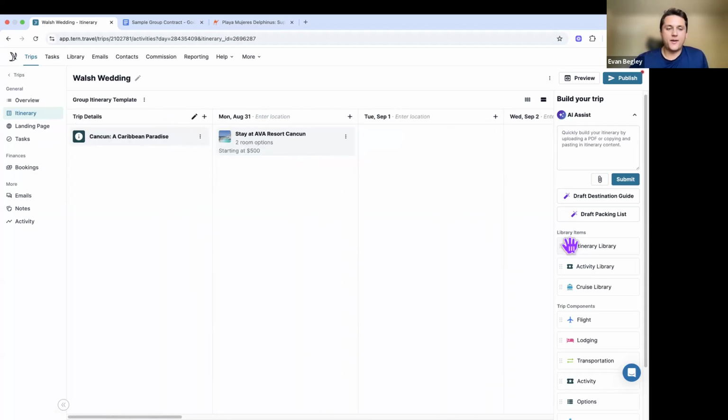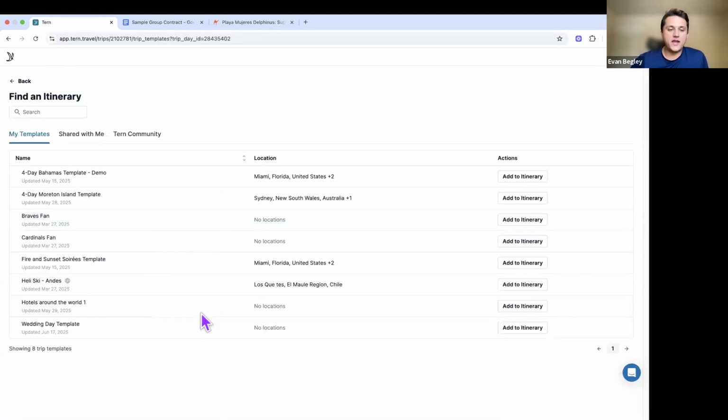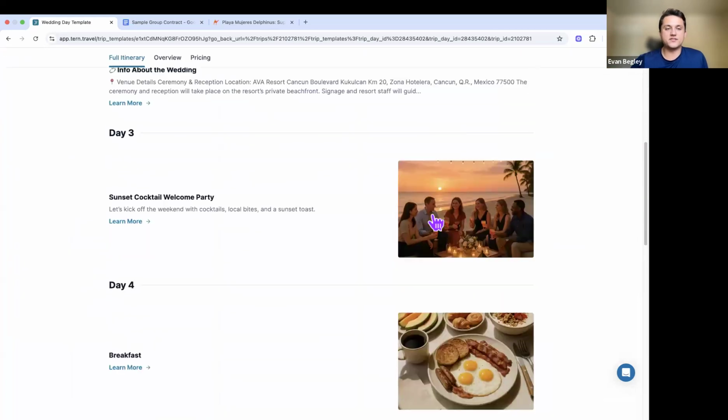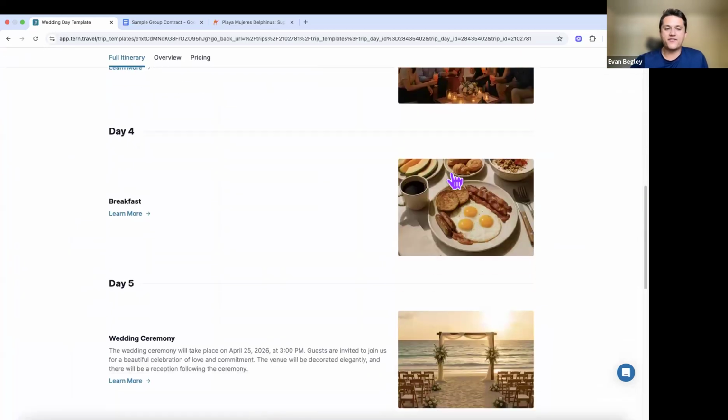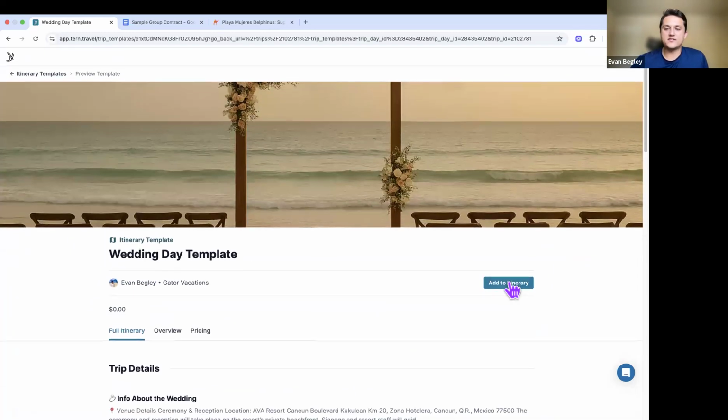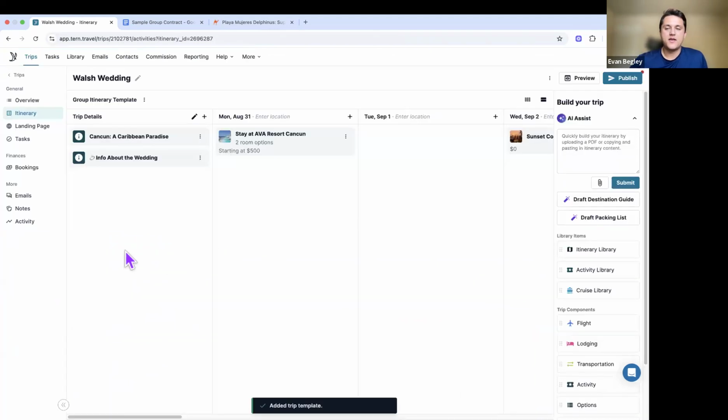So one thing I'm going to do here, I'm going to do a little cheat because I want to make sure we get through everything today. I'm going to show you how I'm using our itinerary library to add something I saved previously in Tern. What I've saved here is actually the wedding schedule. I've created a wedding day template for this traveler, and I'm going to add this to the itinerary. This is showing the sunset cocktail welcome party, breakfast, the wedding ceremony, beach reception, and after party. These are all things that I'm just going to quickly add here.